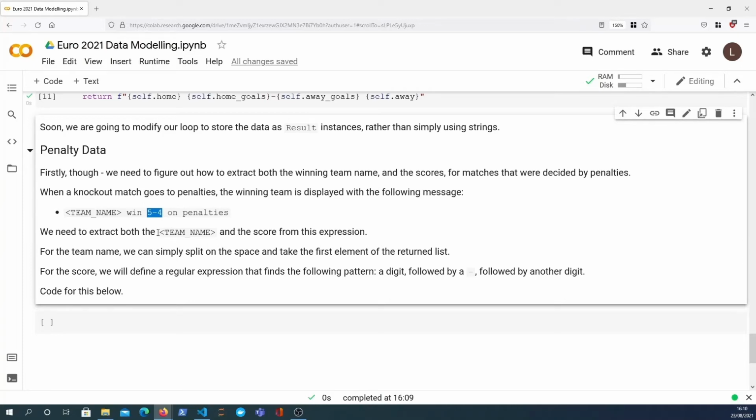So we need to write some code that will extract the team name from this string, and it will also extract the score, the numerical score of the penalties from the string as well. For the team name, we can simply split on the spaces and return the first element. If you look at that string there, we split on a space, and the very first element in the resulting list will be the team name.